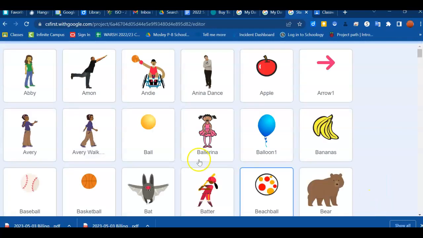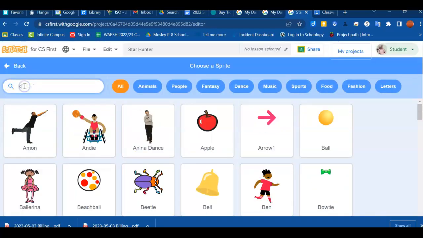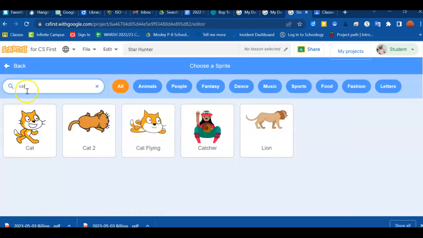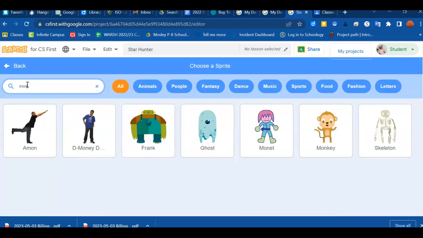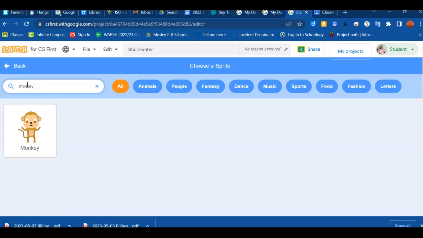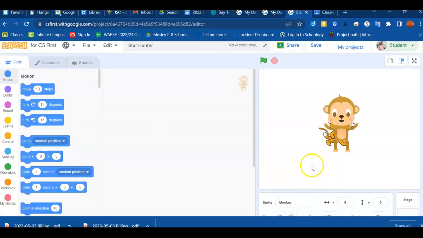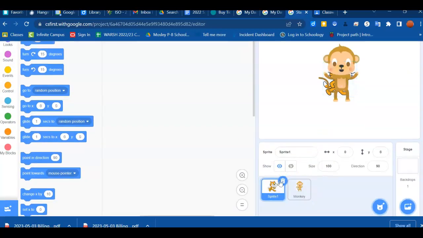So if we choose a Sprite and you wanted to see if there's a different cat, you could type in cat and it shows you the different cats. Maybe you want a different character to be your Star Hunter. Maybe you want it to be a monkey. Okay, so you can switch your cat for a monkey, and I basically can just get rid of the cat. So my monkey is going to be my main character.